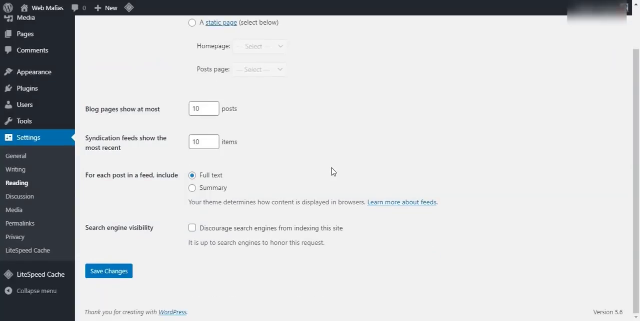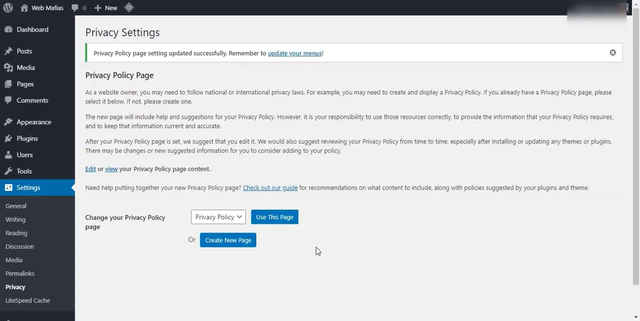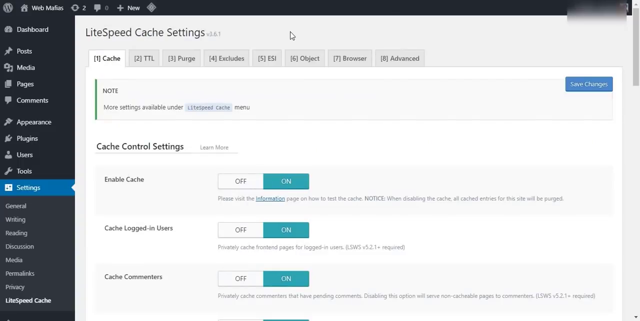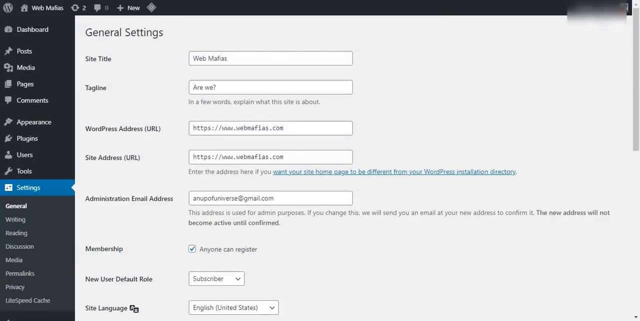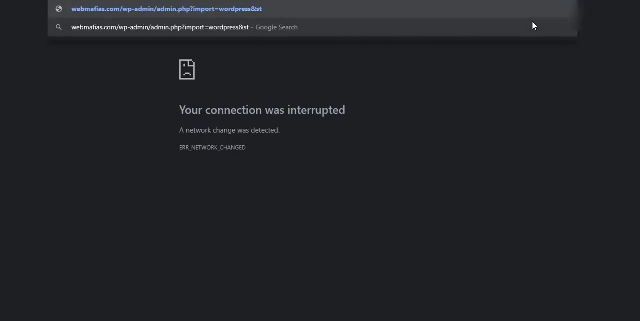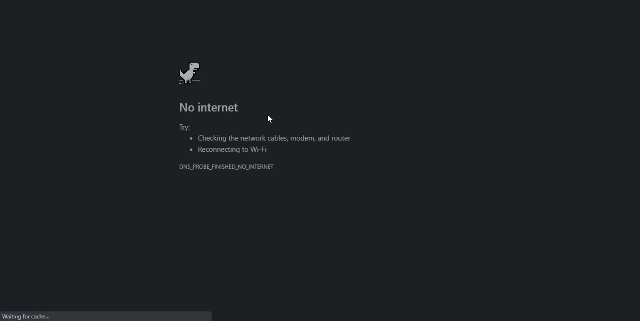So yep, reading settings, the privacy page looks good. We have updated, so let's close this too. And yes, we have internet, so let's try it again. Let's continue. The connection is interrupted, so let's go.